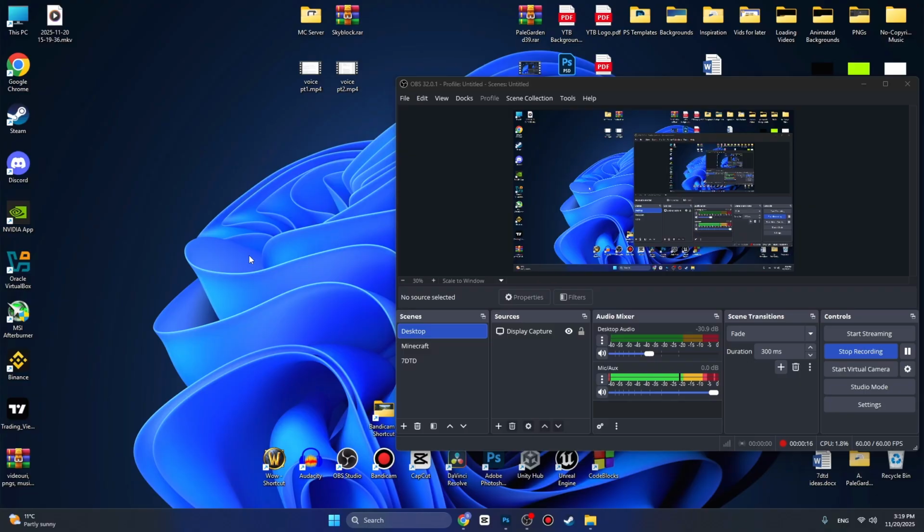In this tutorial I'll show you how to convert photos to JPG with the help of Photoshop. So that being said, let's start this tutorial.